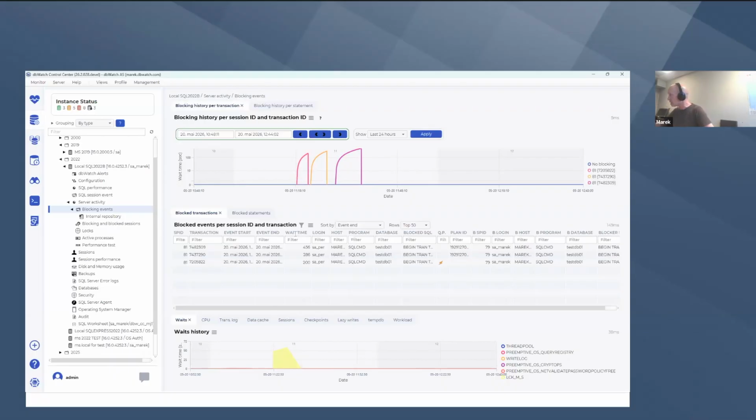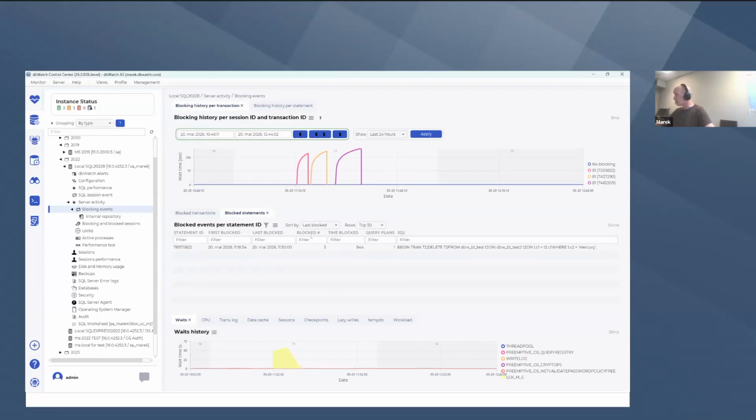And the same in the table below: the first table shows you all the blocking events per transaction. So every blocking event is a transaction. And here you can see per statement. So this statement was registered 3 times.